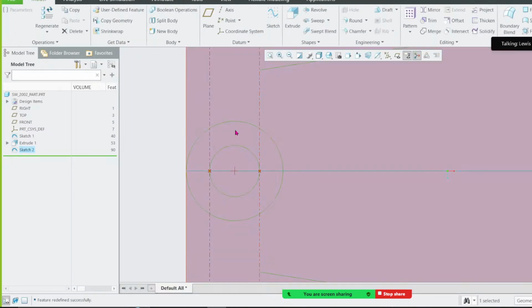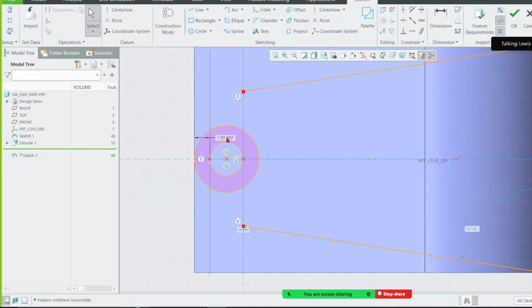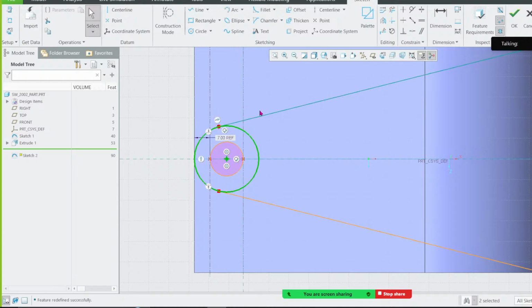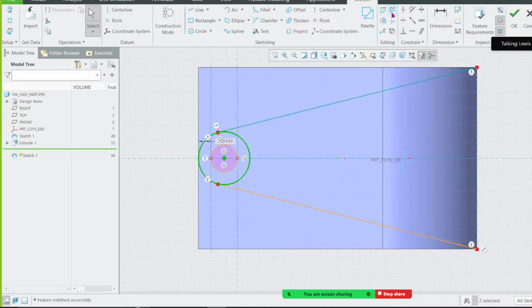Always make sure you connect your sketches to ensure that your model is robust. I have connected sketch 1 to sketch 2. If in case I change sketch 1, sketch 2 will always change. Therefore, then I need now to connect this and this tangent, this and this, like that. Then I can now do a trim, like that.